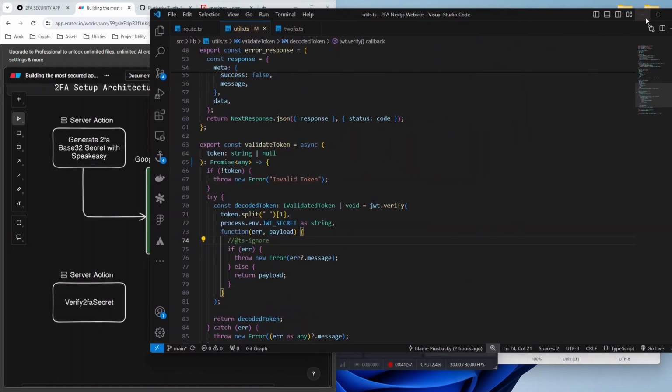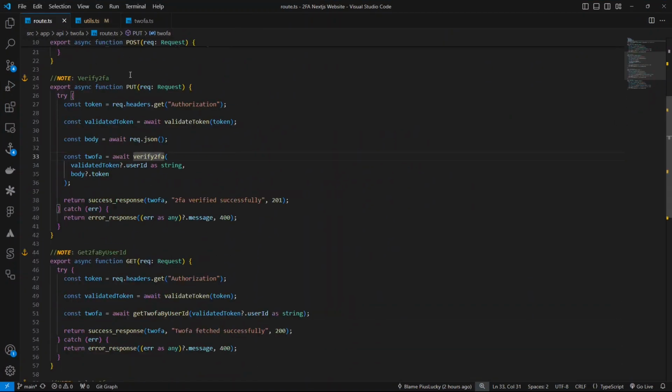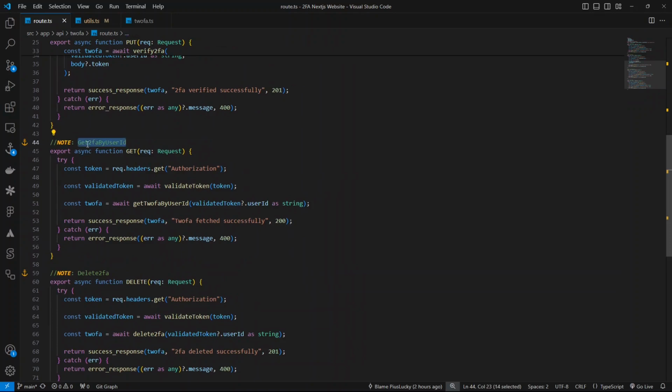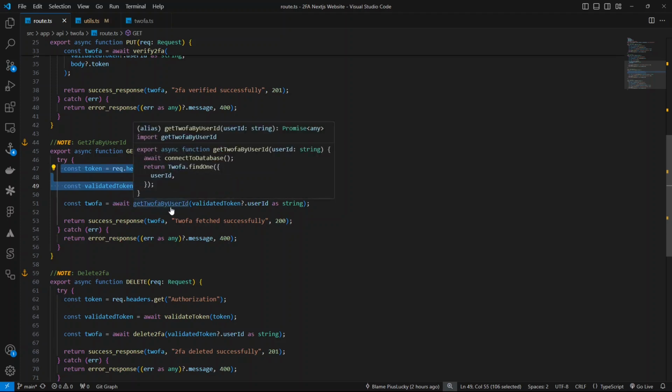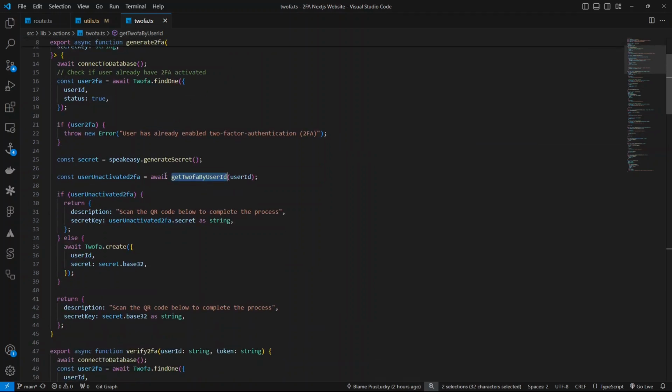We'll go back to utils. I'm going to enlarge this a bit. Go to the route. Okay, so we have the get 2FA by user ID. This is very simple. As I said before, we get a token, we validate the token, we get the user ID from that validated token, and then we call the get 2FA by user ID server action. What this does is that it just uses the Mongoose find one method to get the 2FA representation of that user's two-factor authentication. So that should work by default for the most part.